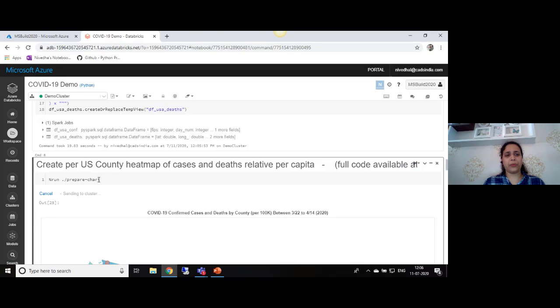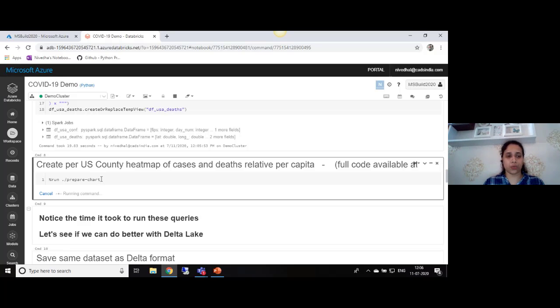This prepare-chart is a separate notebook in this workspace. This will give us a map-like structure with the confirmed cases per 1 lakh people, as well as with the time, for example, with respect to the day number. For example, the first date is March 12th, and on March 12th the confirmed cases are 2. So that is what this report gives us.